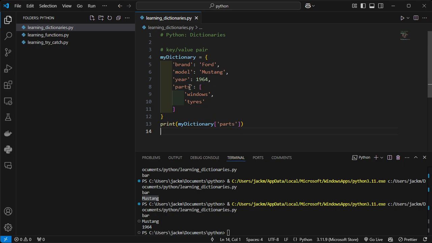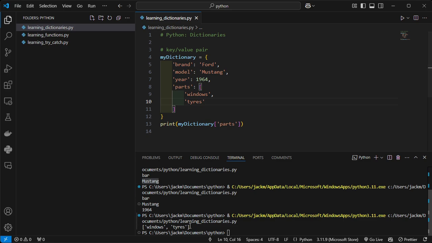And if you think for a sec, think what's going to happen here? Well, we're going to go into my dictionary. We're going to pass it the key parts, which means it's going to give us the value that's assigned to that. And the value is this thing that's after the colon. So that'll be a list. And you know this is a list because it's got the square bracket. So we've got a list of items, a list of strings. So when I run this, it's printed that list of strings because this is the value that corresponds to that key.